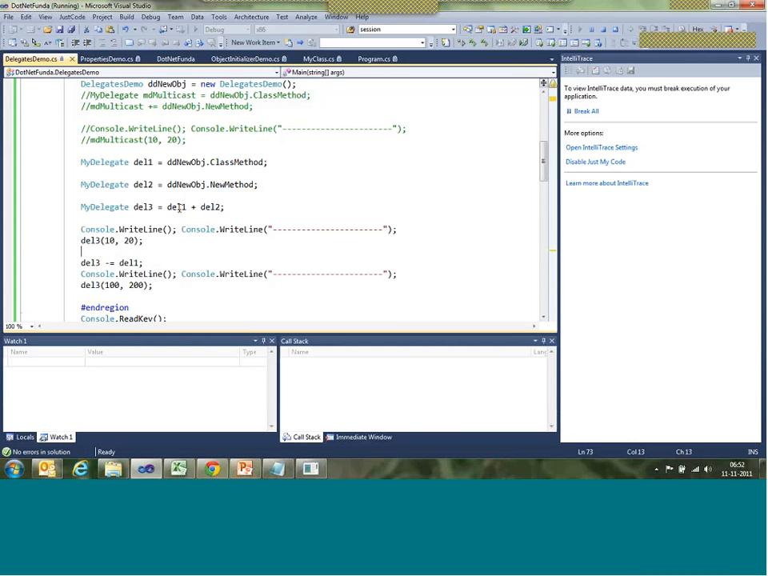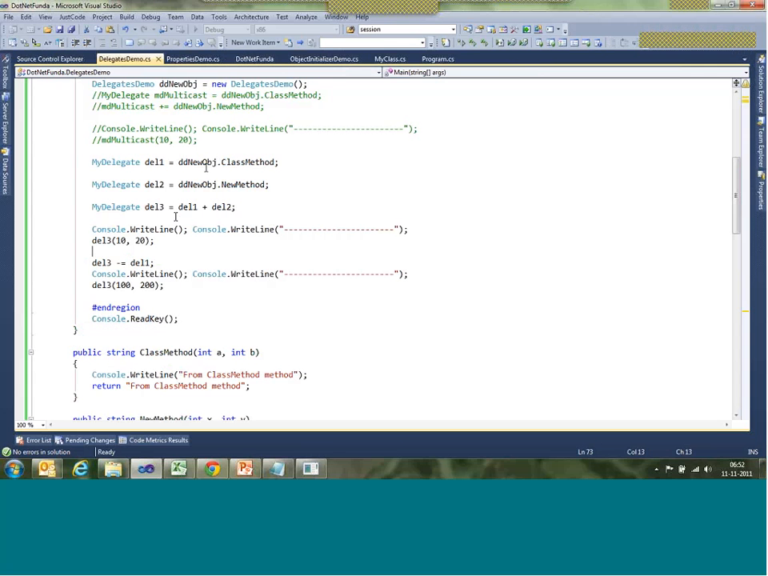Okay. In the previous example I've shown that plus equal to operator. Is multicast delegates clear? Okay, yes.